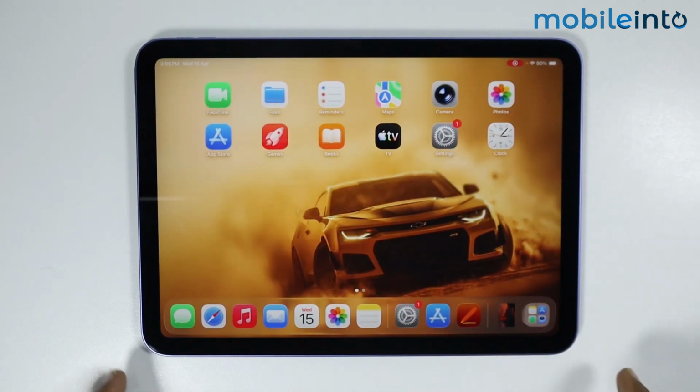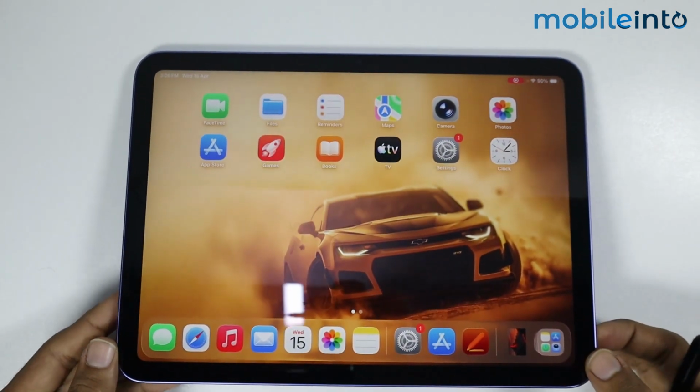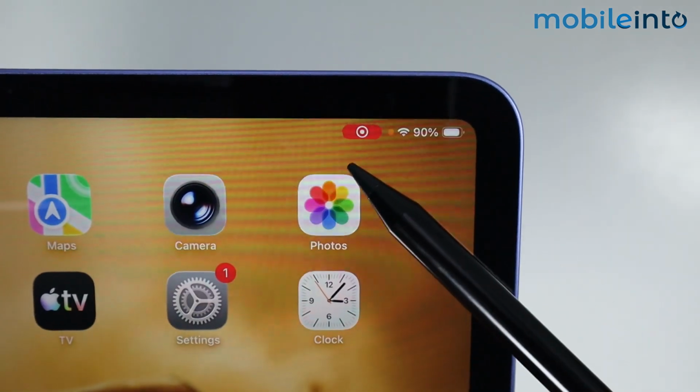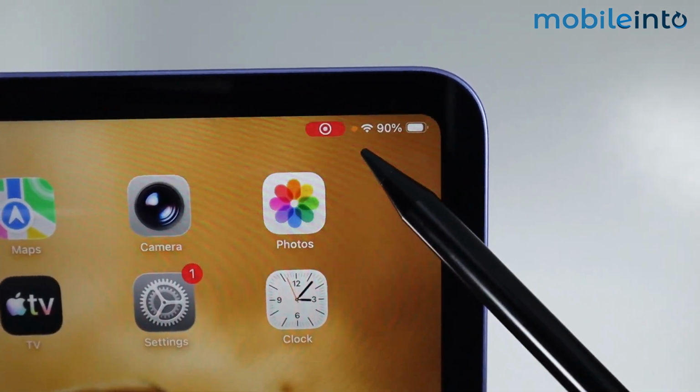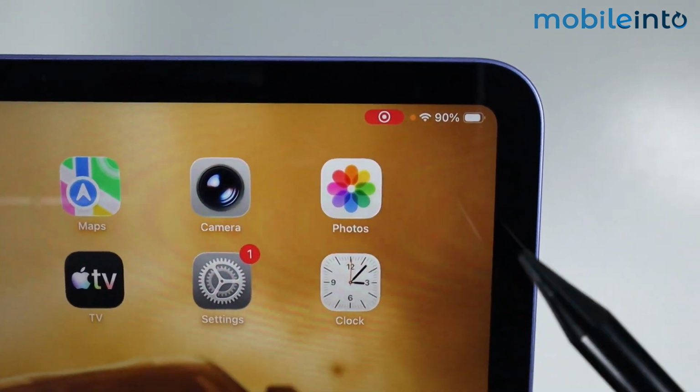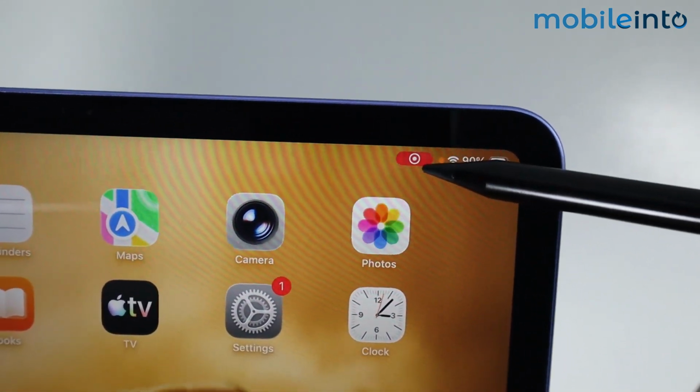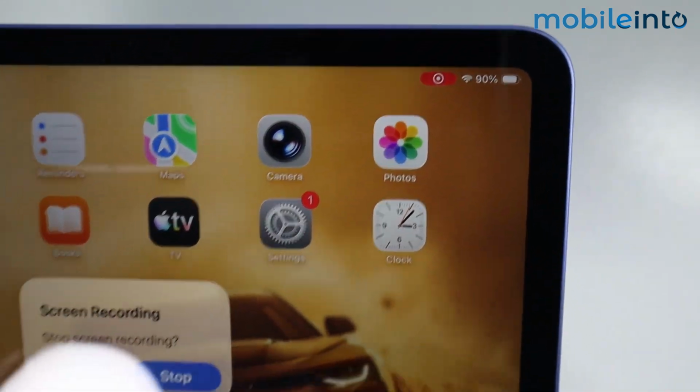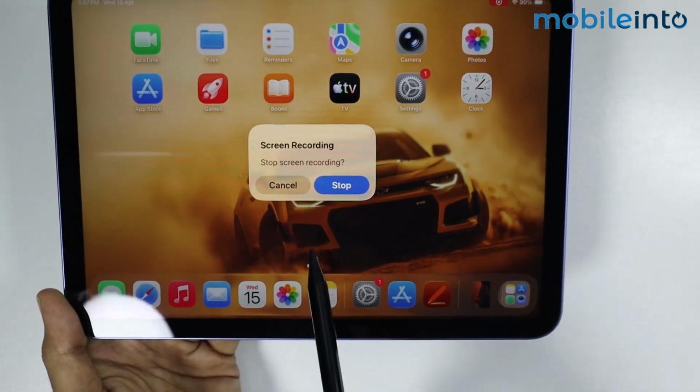Now when you're screen recording and if you have enabled the microphone, you will notice that not only this icon appears, but an orange dot also appears that indicates that the microphone is working. Now to pause screen recording, just tap on this red icon over here. Now as you can see, it gives you the option to stop recording.